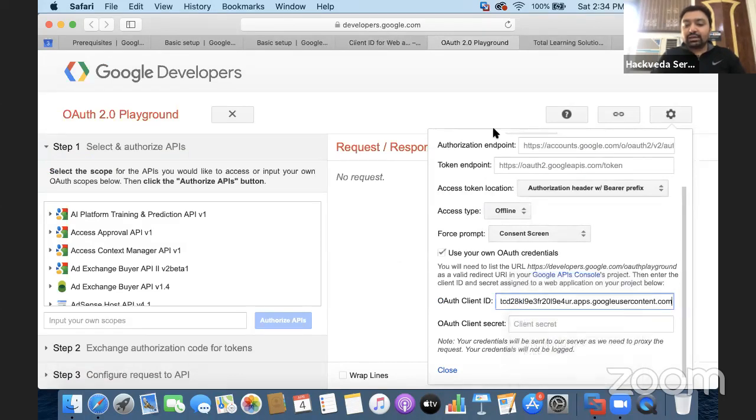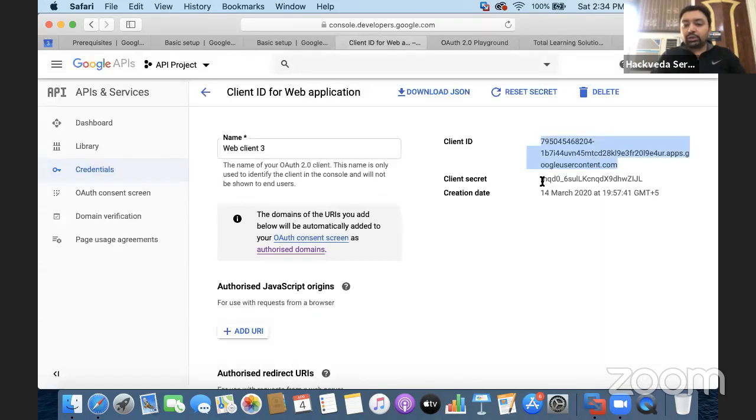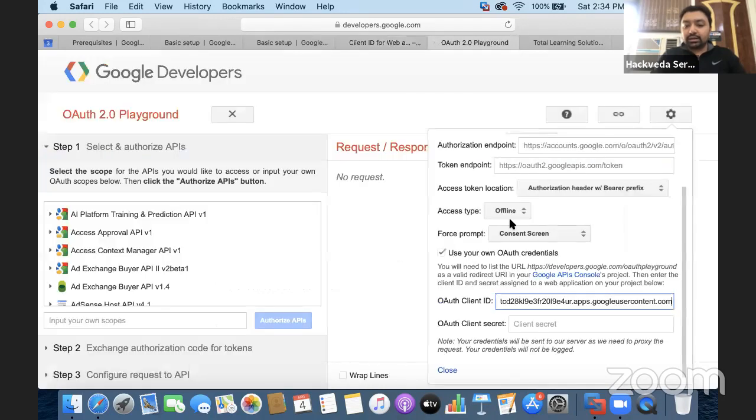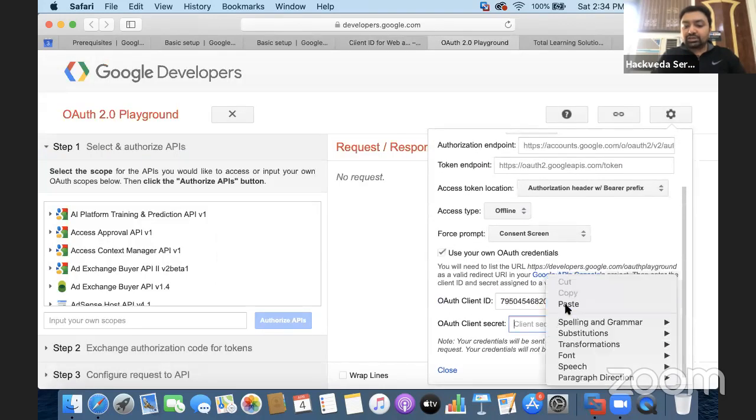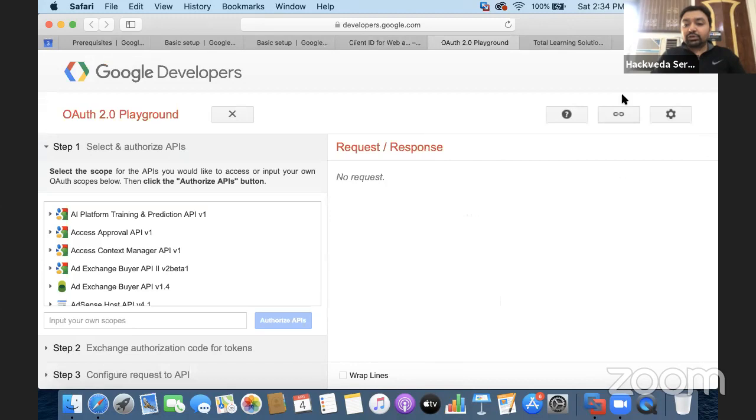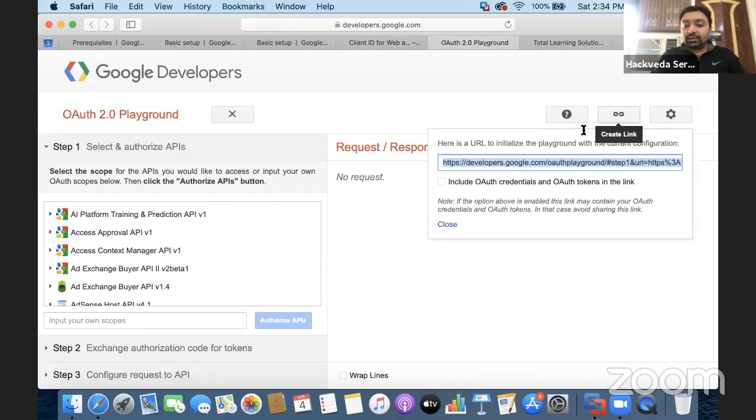You can paste your client ID here. Along with that, you need to have the client secret also. Copy the client secret, go back to the client secret section, and paste that. Once you paste that information, you have to quickly click on close. Once you have done this, you can see that we are going to include both the authentication credential and token when we send a request to the link.